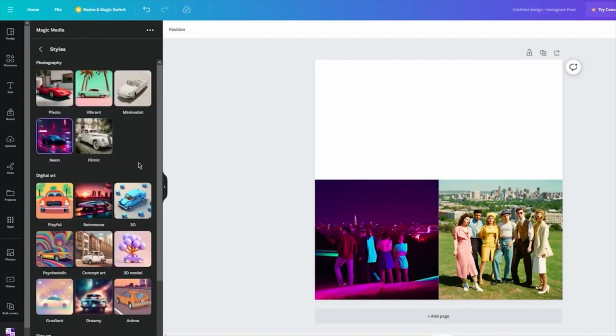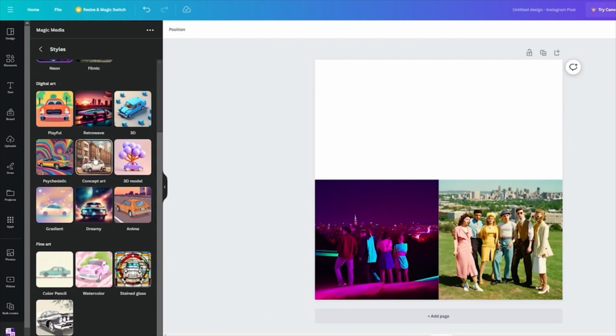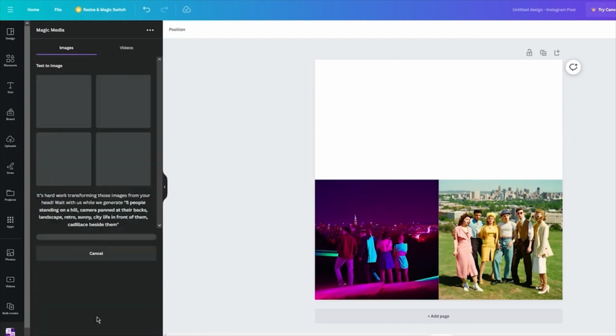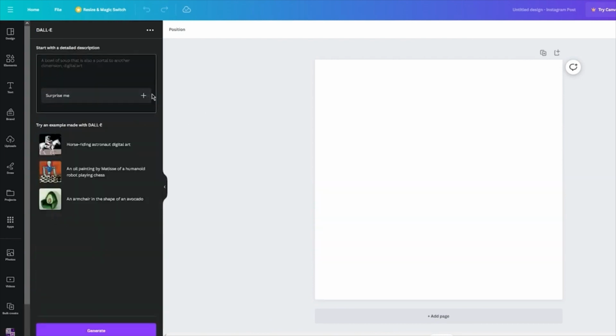Then let's go with some concept art. And while we're at this, let's also go ahead and discuss DALL-E, okay? So in DALL-E, you do the same thing, but in this, there's no style. You're just gonna enter your prompt and they're gonna give it to you.